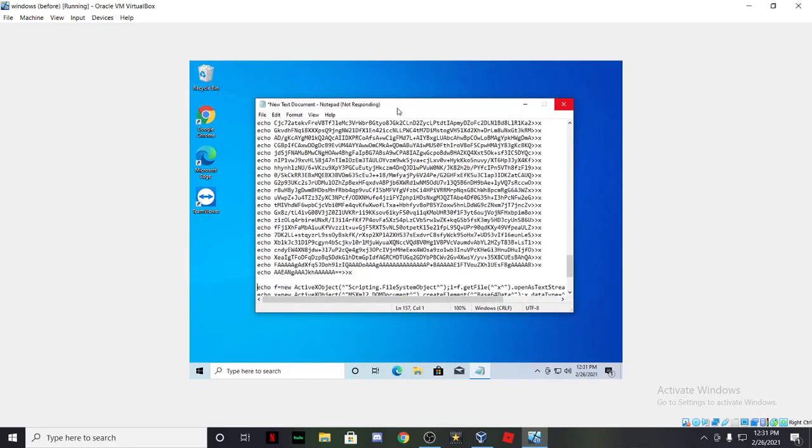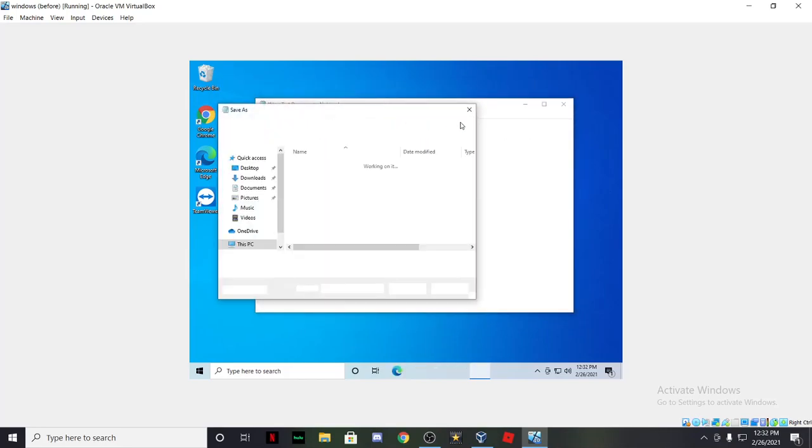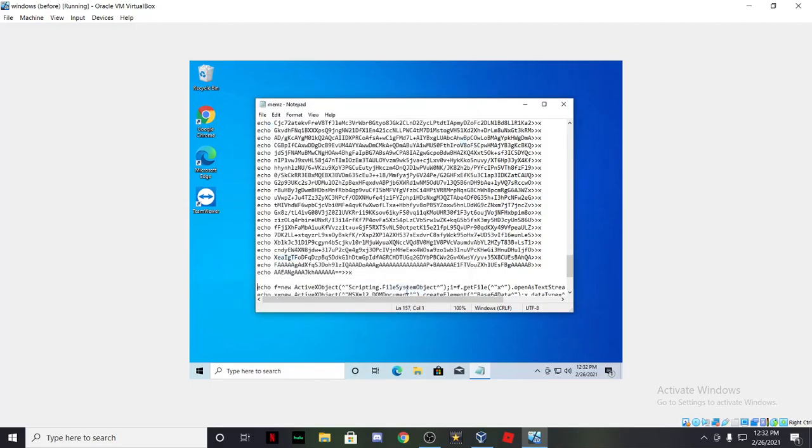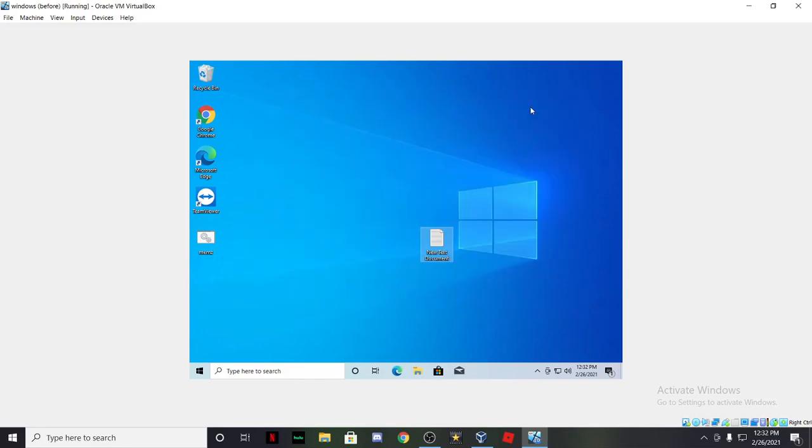Okay, well, for some reason it's not responding. Okay, there it goes. Alright, so you want to name it memz.bat, stands for batch file. Then you click down on save as type, all files, then save. You should see it pop up down there. Go ahead and close that out and you run it.